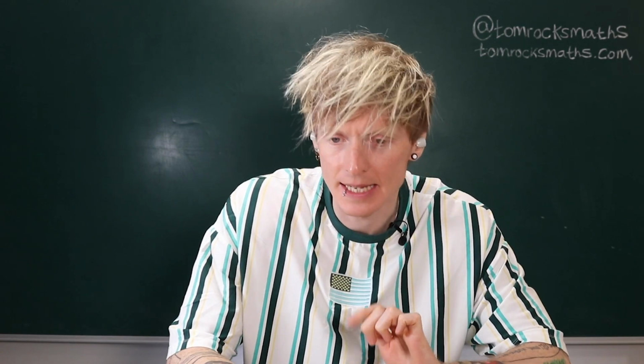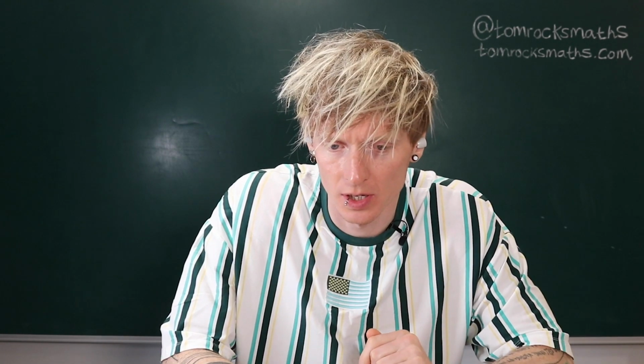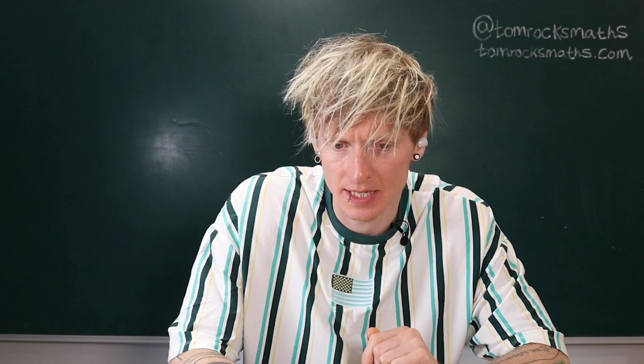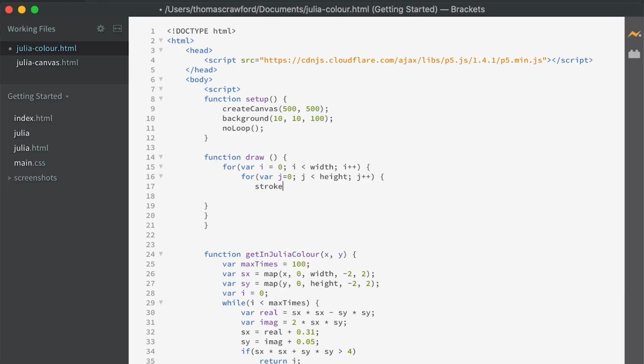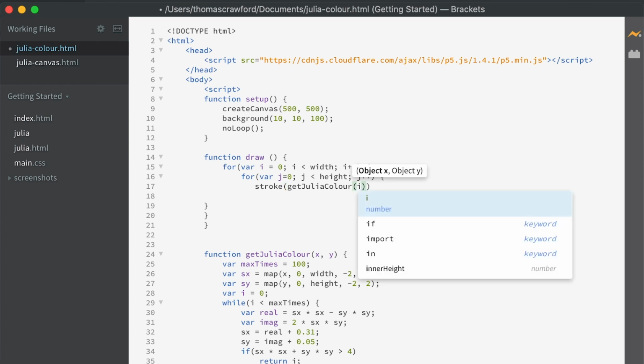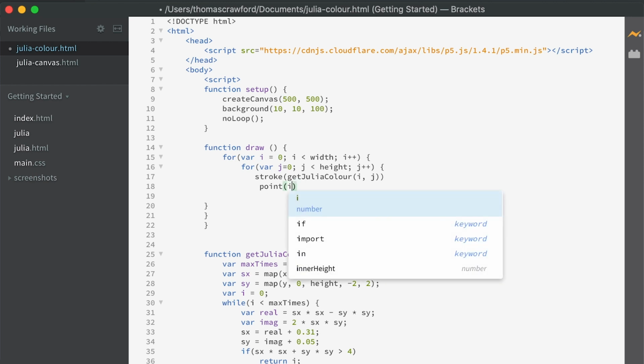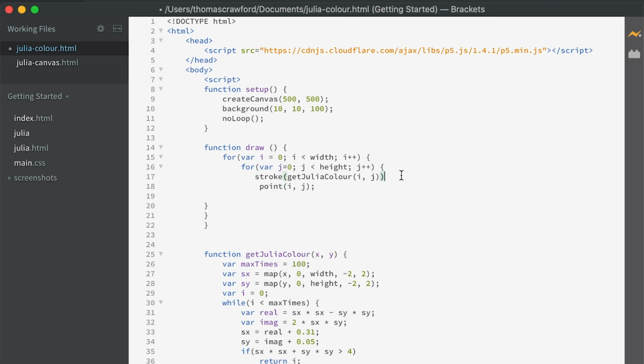So let's see how it works. So what we're going to do is go back to our draw function. We're apparently going to remove this if loop, and then we're going to just fully set the stroke color, the stroke function. So that's now going to be getJuliaColor, and it's going to have this input of ij, okay, and then we're going to do the point ij, right, and semicolon.